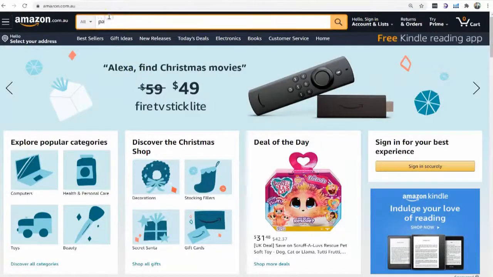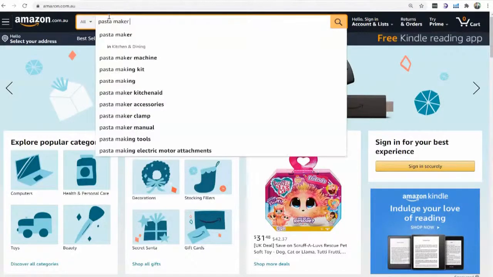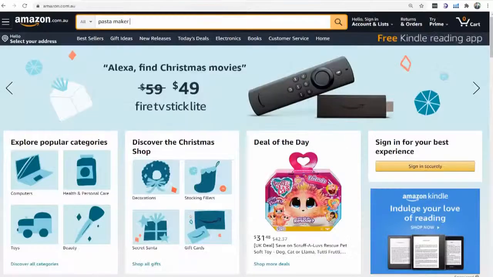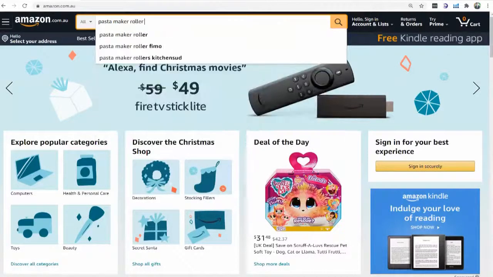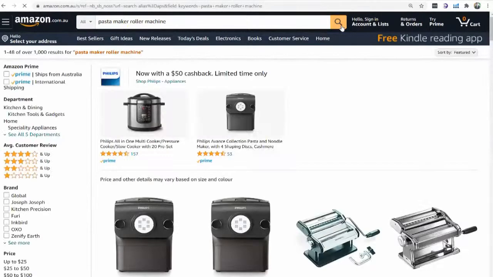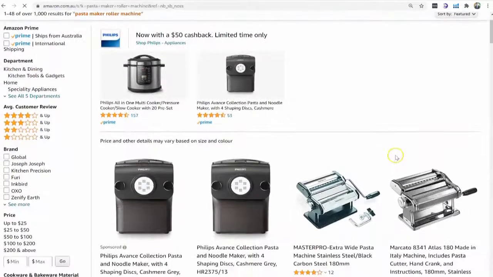Okay, so it's a pasta maker. Is it a special type of pasta maker? Let's have a look. Pasta maker roller machine. Now I'm on Amazon Australia. You can see up there, amazon.com.au. We're going to give it a quick search. We want to see how many people are selling this particular product and what the numbers are.